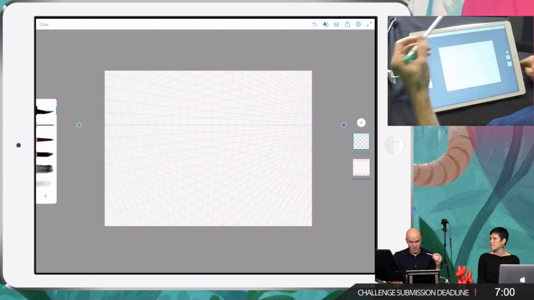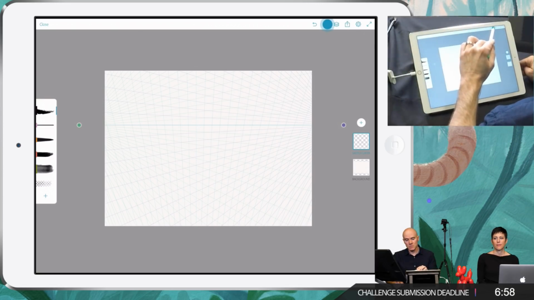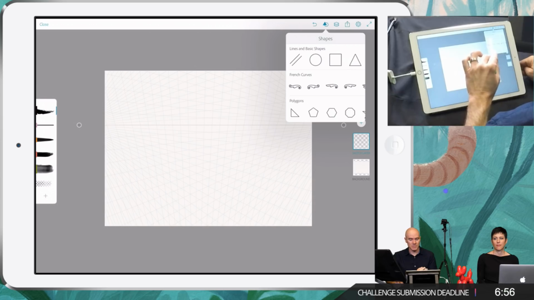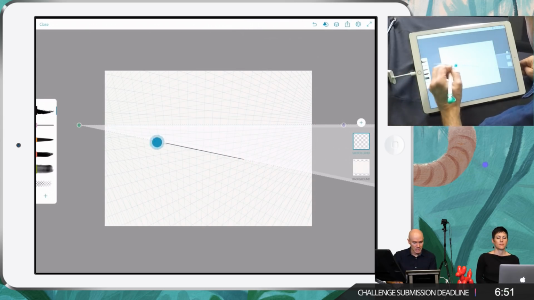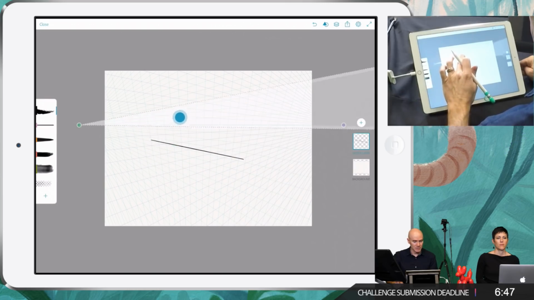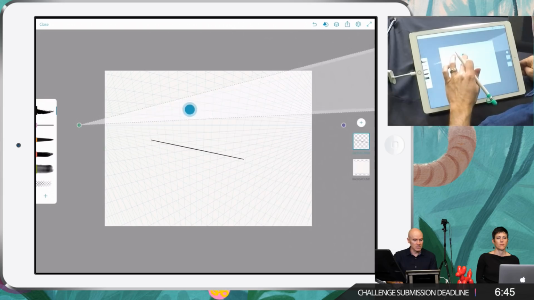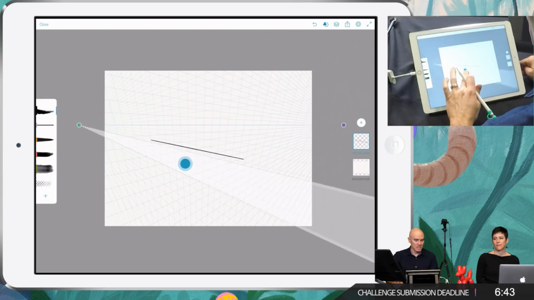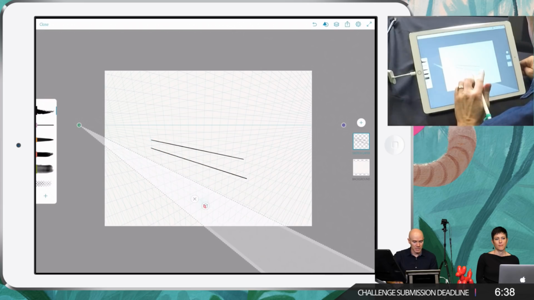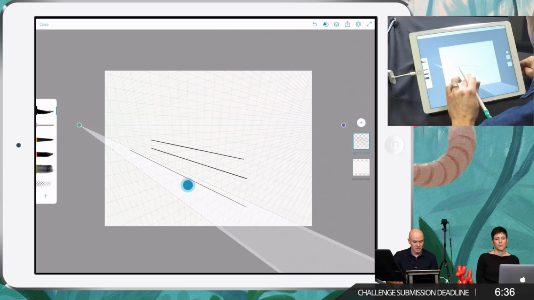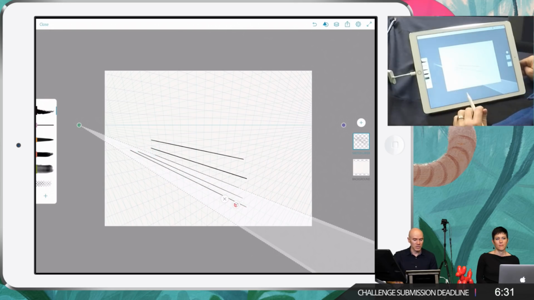Well, what you can do is if you use your shape tools up here or your rulers, okay, I'm going to start with the ruler. I can now draw a straight line. And as I move my ruler, I'm just using one finger here, swiveling that ruler up and down, it is locked to the vanishing point on my left. Okay, so I can draw these lines that are perfectly parallel to one another in perspective all day long.